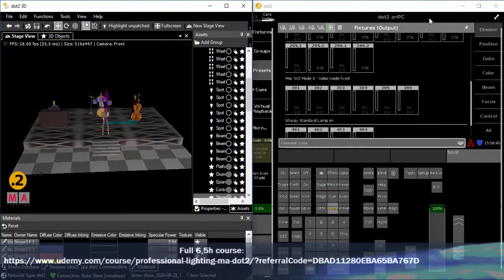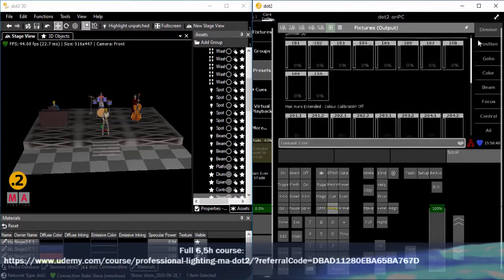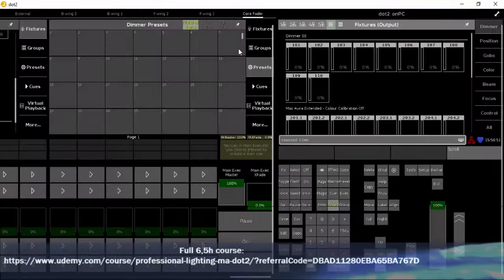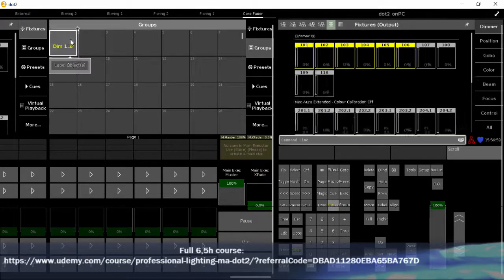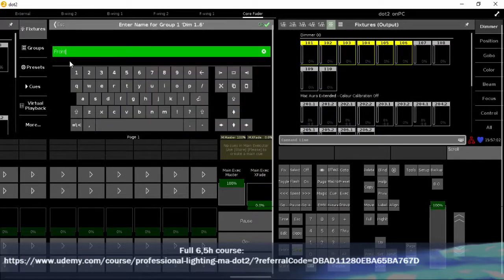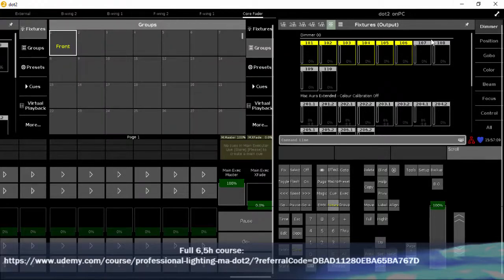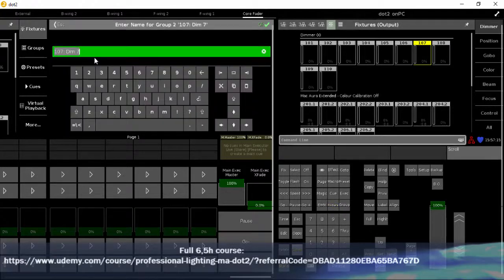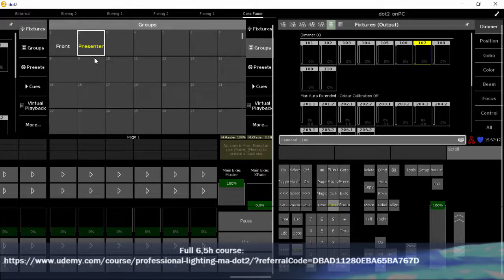Okay, next step. We start and set up the lights. First of all, we need some groups. I would like to have the front lights as one group. Store them here, front. Next thing, the profiler will be the profiler for the presenter. Then we have two blinders. And last but not least, the smoke machine.